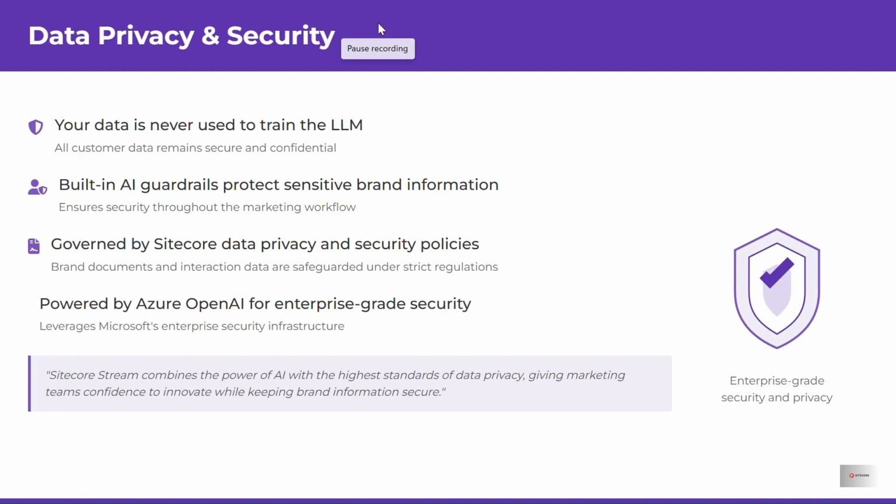Data privacy and security. So data whichever is getting uploaded is never compromised. Its data is never used to train the LLM. All data remains secure and confidential. There are built in AI guardrails which protect your sensitive brand information, governed by Sitecore data privacy and security policies. Your brand document and interaction data are safeguarded under strict regulations. So there is no concern about your data or the brand information being leaked.